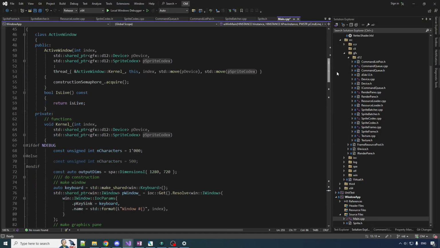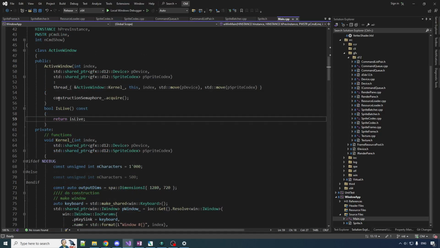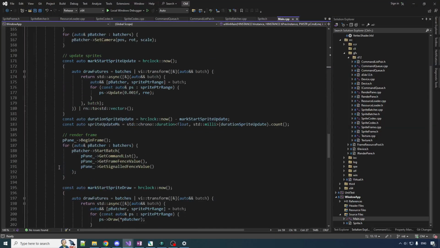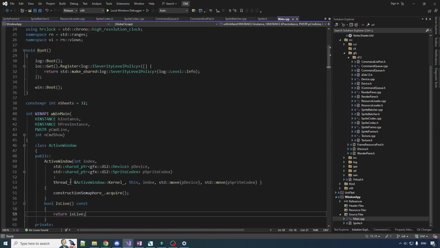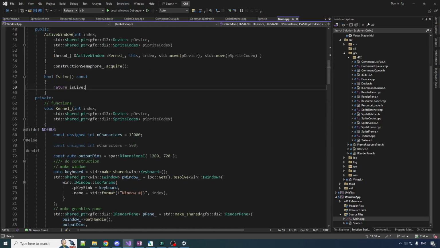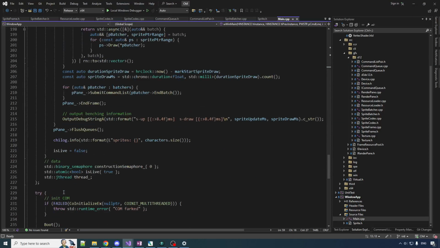We go up here. Again, none of this code is part of the framework. This is all just test stuff. But it's interesting because it shows how the current prototype of the framework is going to work. So we see here that the active window is really just a shell. It's going to hold a bunch of data, and all the logic is going to happen in a thread that the active window owns. That's the render thread.